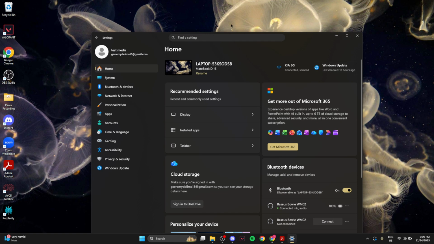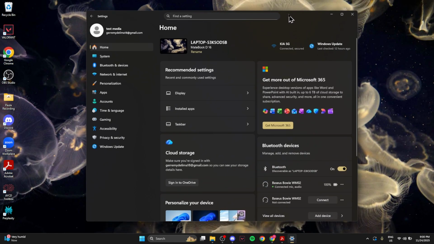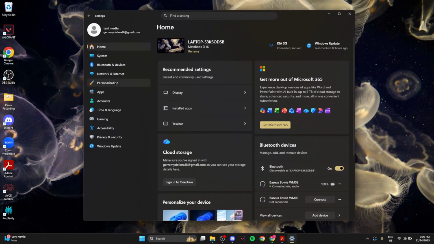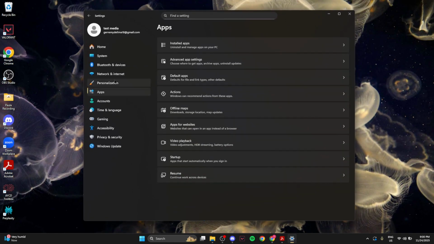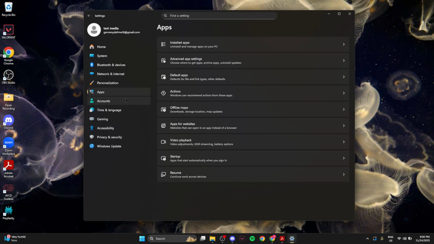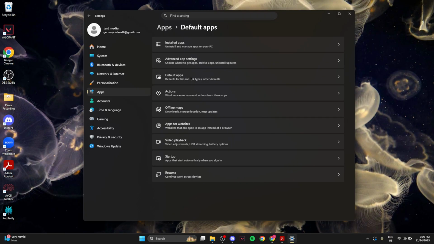Next, you'll want to direct your attention to the section titled Apps. Click on this, and it will open a new menu where you can manage all your installed applications. Within the Apps section, there's a specific tab you're looking for, Default Apps. Clicking here takes you to the page where you can personalize how various file types are opened by default.